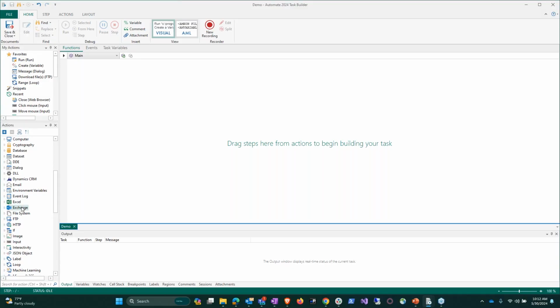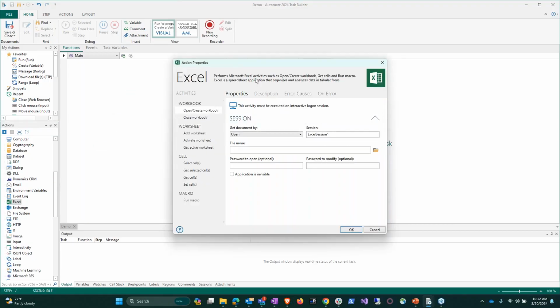So for example, maybe I want to open an Excel file and read in some data. I would utilize my Excel category here. I can also expand this arrow and we can see all the available sub-actions within our Excel category, or we can simply drag the parent category into the middle. And when we do that, our action properties dialog shows up.